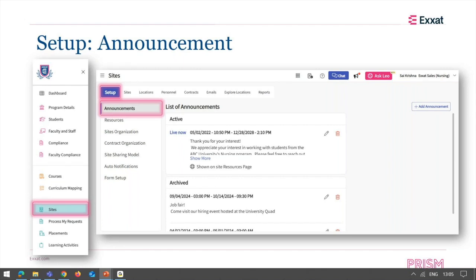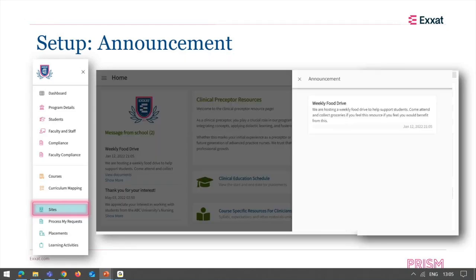The first option within the setup you will see is Announcement. Announcement is used when you need to share some important messages with your clinical site partners. Announcements can also include important updates regarding your course syllabi, your student guidelines, any changes in course policies, or any documents or notifications which you would like to share with your site partners. In order to add one, you just click on the button and fill out the mandatory details. On the site resources page, the announcement will show up under messages from school.